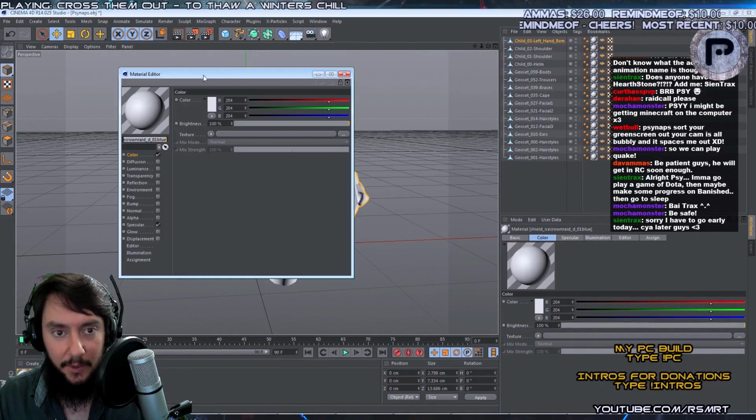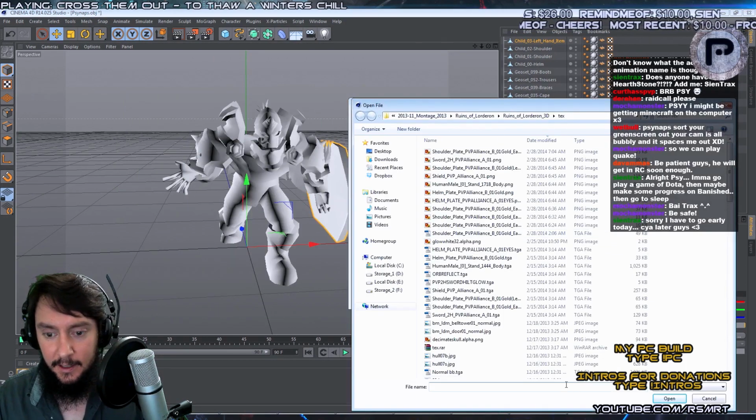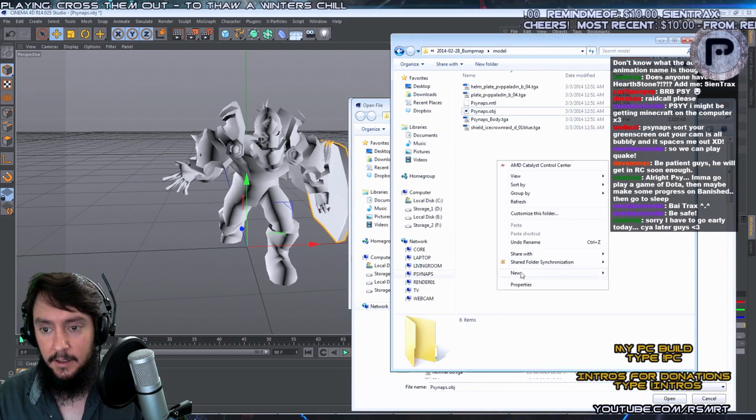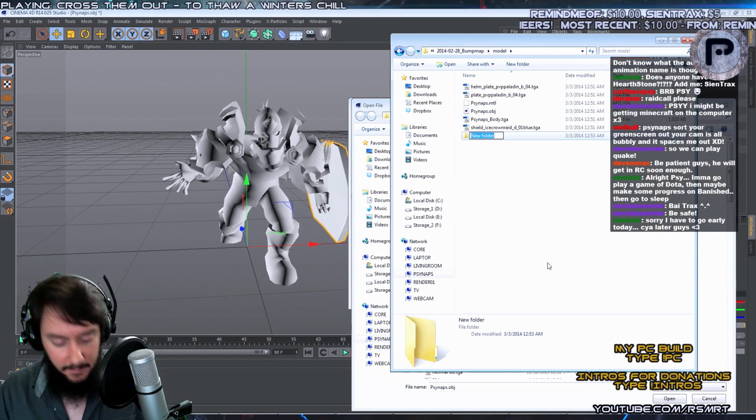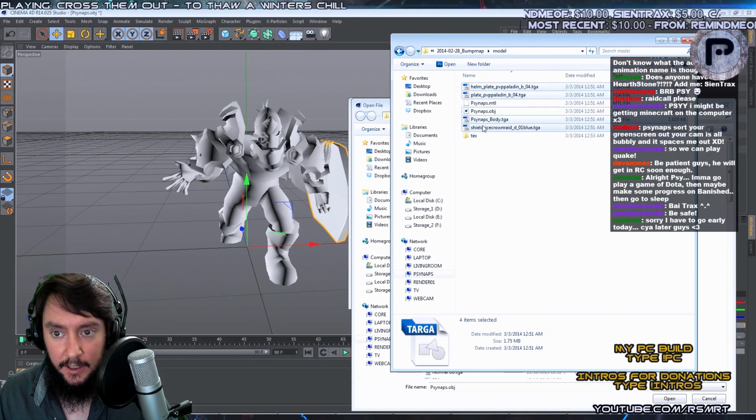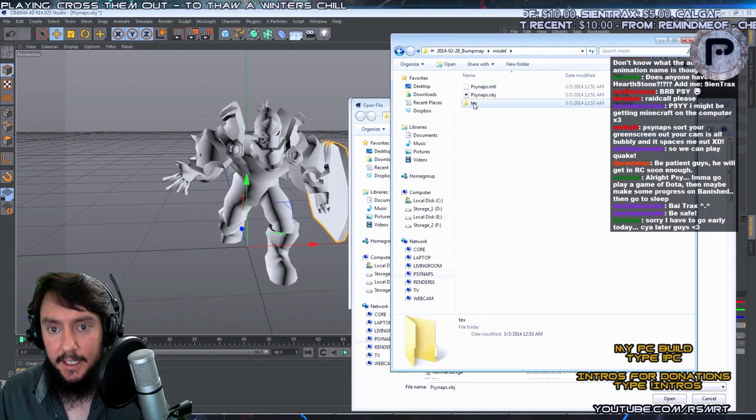Let me fill in these textures really quick. Show you how that works. Get these textures in here. Let's figure out where they are first. Let me do it like this. I'm gonna say text. I'm gonna put these textures in their own folder. This will be Cinema 4D friendly. Like that.